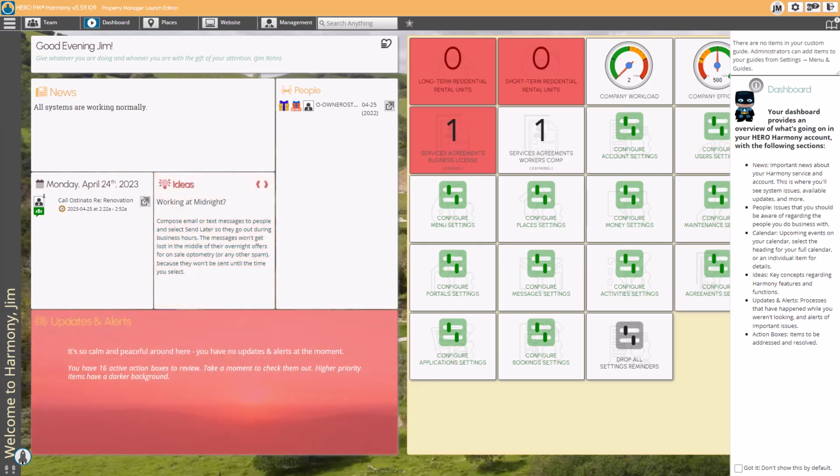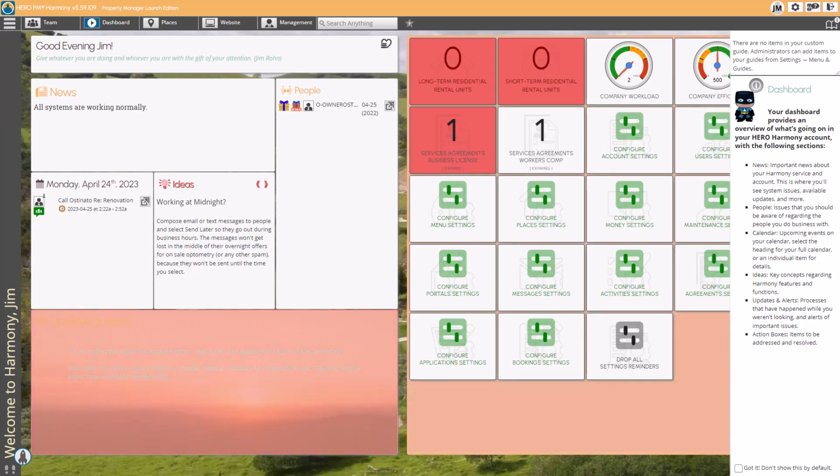Updates and alerts. Processes that have happened while you weren't looking, and alerts of important issues. You'll get an alert when someone does something in their portal that you need to be aware of, or when someone completes a similar login-less function. You'll also see things the system did automatically on your behalf, like renewing a lease month to month, or ending a recurring activity. Click the heading for a legend of icons and explanation updates. You can typically click the expand icon on any alert to view the full details.